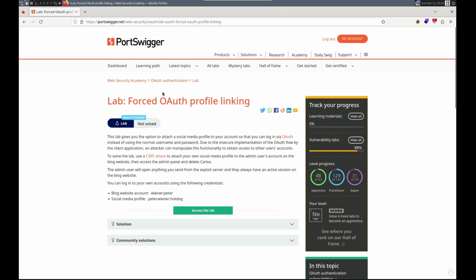Hello, this is Trevor. Today we're working on an OAuth authentication lab in PortSwigger's Web Security Academy. It is forced OAuth profile linking. The lab gives you an option to attach a social media profile in addition to or instead of a password. An attacker can manipulate this functionality to obtain access to other users' accounts. So we're going to do a CSRF attack, and then access the admin panel and delete Carlos.